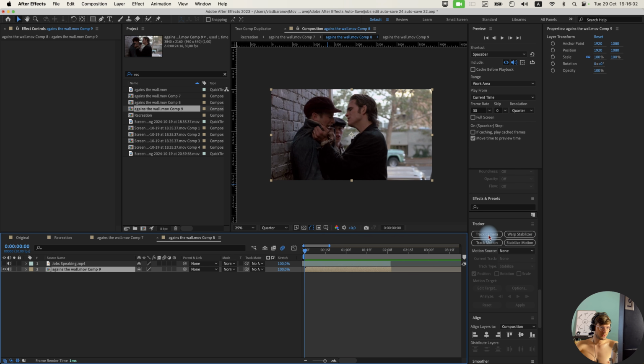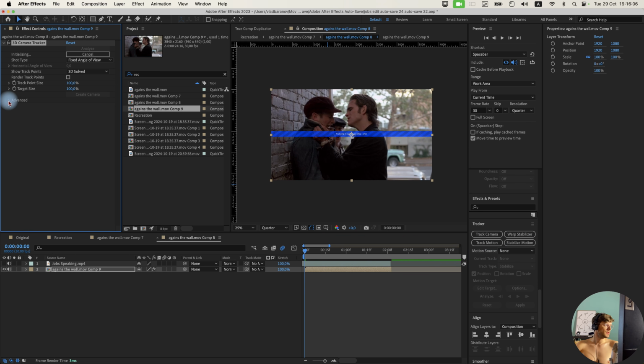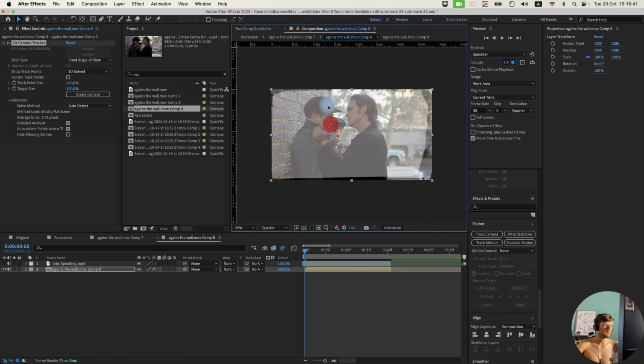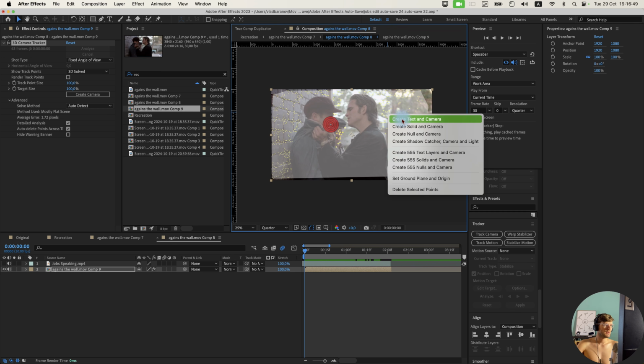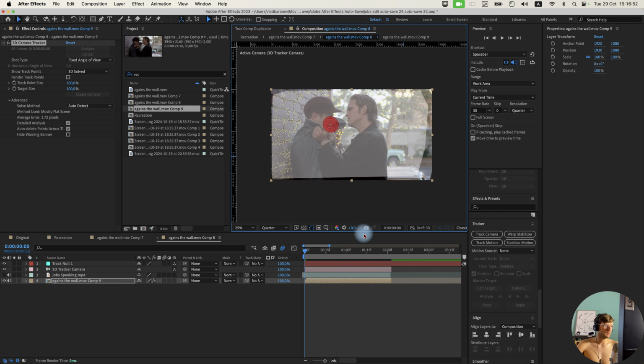So we press track camera here, and also we choose detailed analysis here, and we should wait. You know, here it shows you how much is left. So basically I need to only track 63 frames, so 2 seconds, not that much. Now let's wait. When it finishes tracking, what we need to do is highlight everything like this, and we should press create null and camera like this.